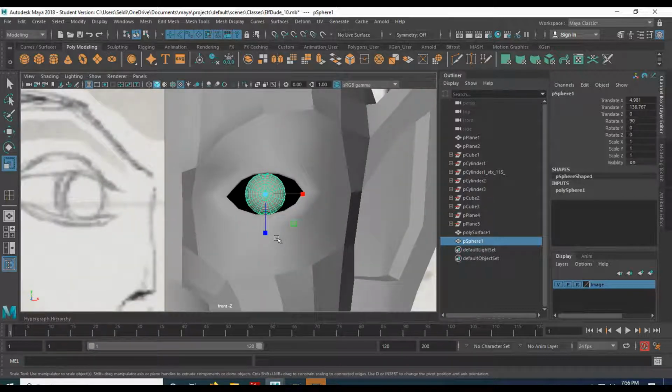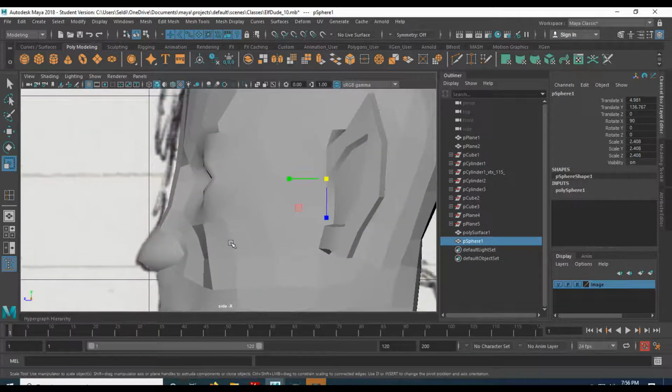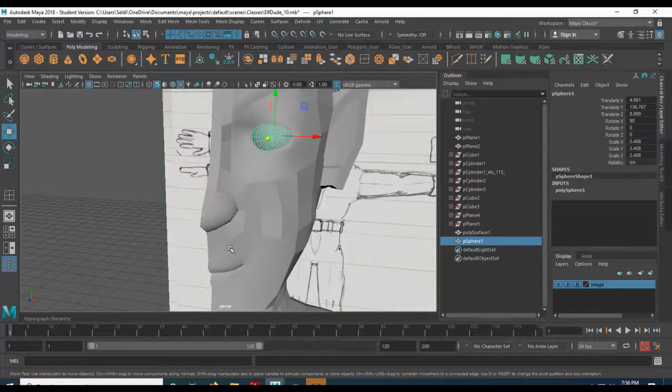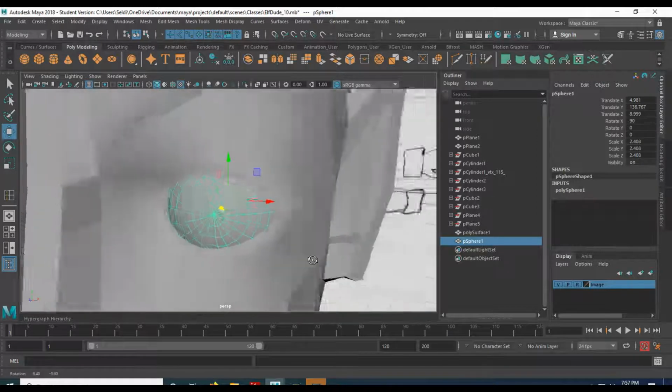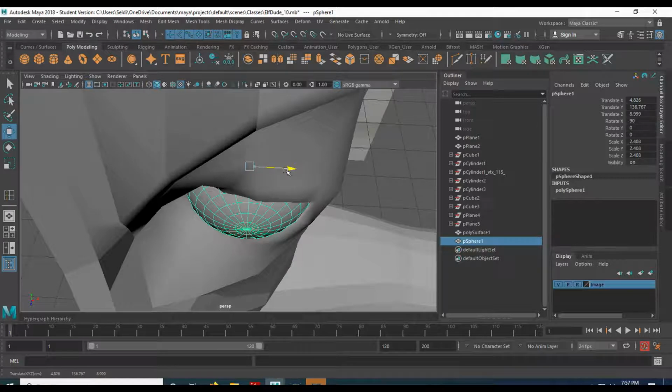Get the scale tool by hitting the R key. I'll go ahead and scale this up. Side view. We'll move it forward about there. Press F to frame up on that. He's a bit bug-eyed. The eye's kind of off to the side there.